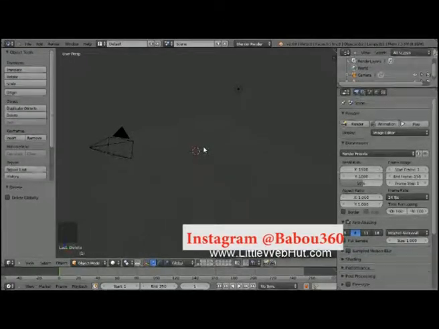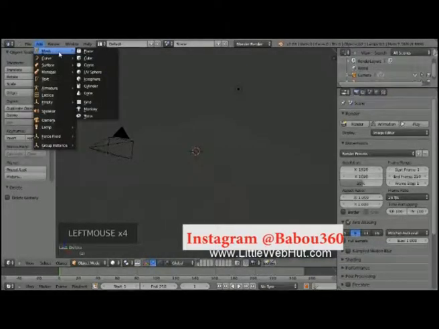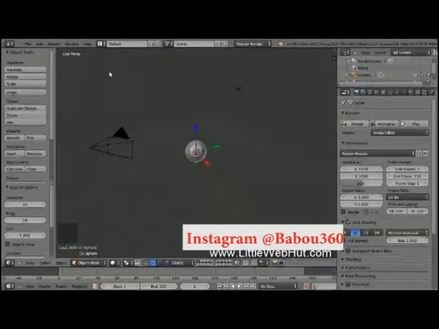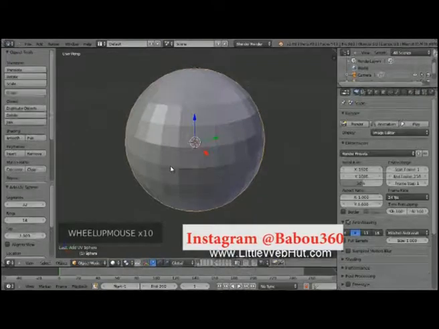Now let's add a sphere. In Blender, when you add an object, it will be added at the location of the 3D cursor. This symbol right here is the 3D cursor. You can move the 3D cursor to a new location by clicking the left mouse button. So to add the sphere, click on the Add menu and select Mesh and then UV Sphere. Let's zoom in to see this better. Remember, to zoom you can use the scroll wheel.